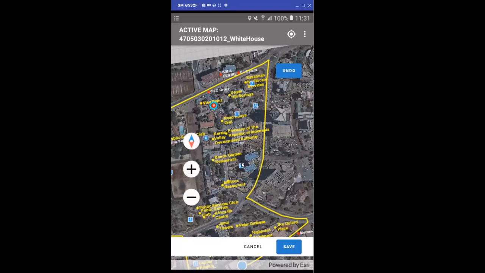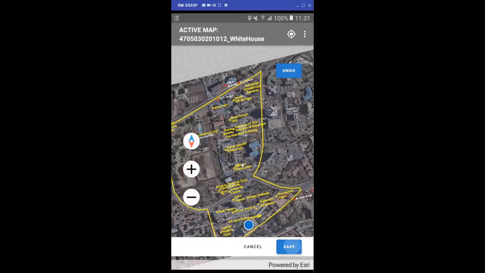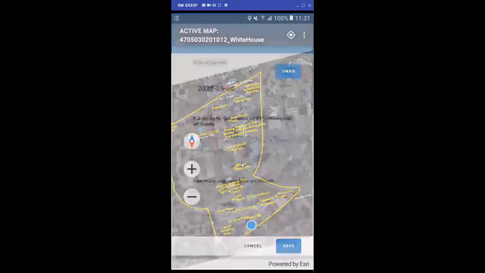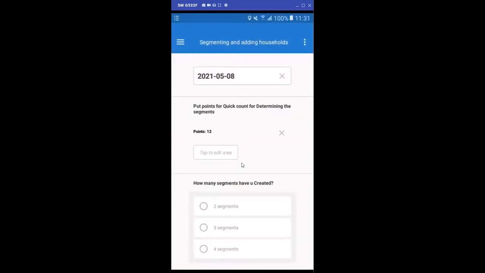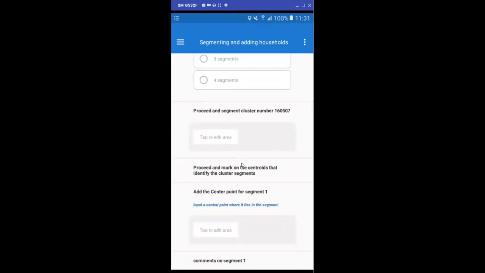So in this case, after we've collected information on that, we're going to save that. Now, if you see here, they are saying there are 12 points. These are 12 points. So those are the 12 structures. These are the number of structures or homesteads in that given cluster. Okay, so we move. Remember where we were putting 119 and we're putting 100. So in this case, how many segments have you selected? So I've created two segments. So proceed and segment this cluster because it requires segmentation.